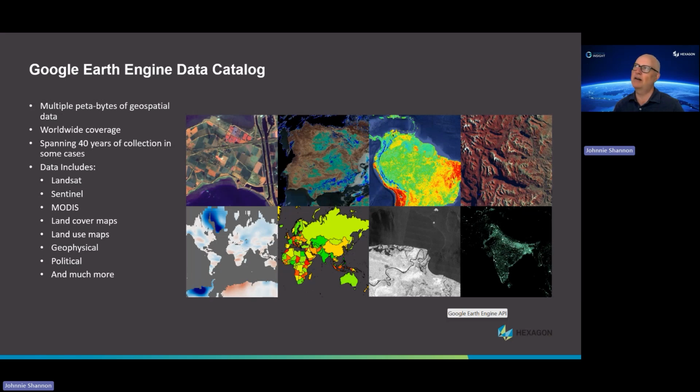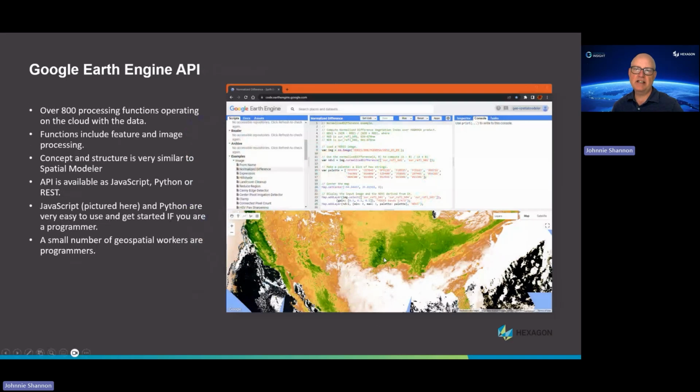So maybe if you're interested in cocoa plantations in certain South American countries, Google Earth Engine's got your back covered for that kind of data as well. I'll show you how we can search for that data in a little bit. But the second part of the Google Earth Engine is the processing bit.